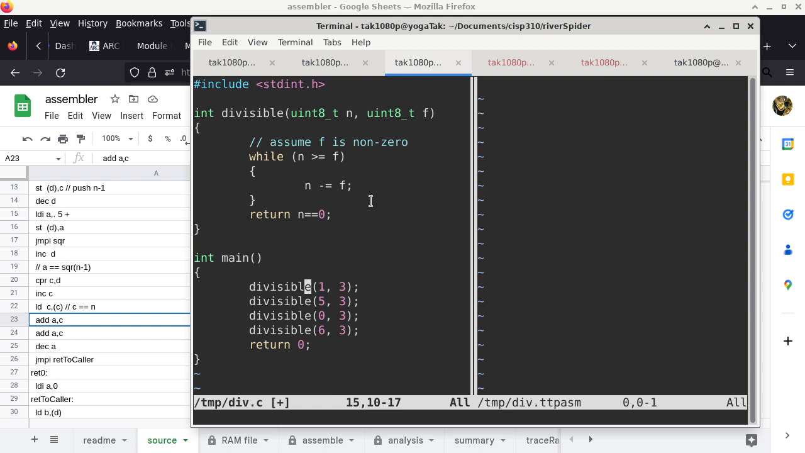However you want to code your program to test for these test cases, it's up to you. But the key is divisible itself. How do you write it? We have all the tools, okay? We have talked about all the tools to do this already. It's a matter of translating the C code into assembly code to get this done.